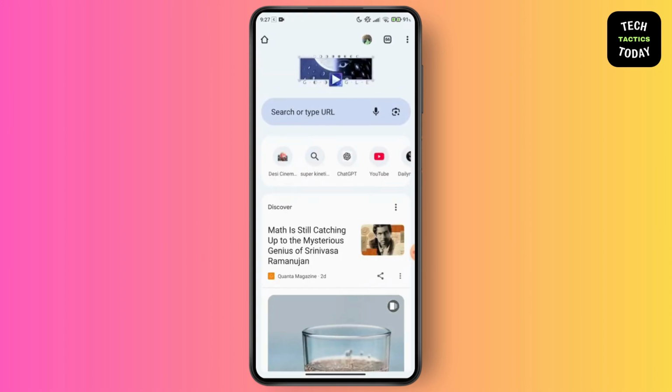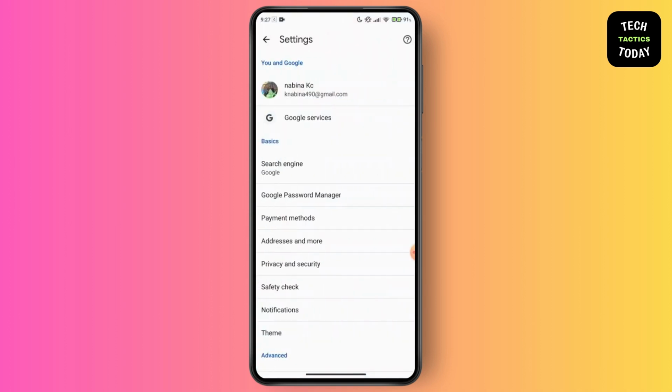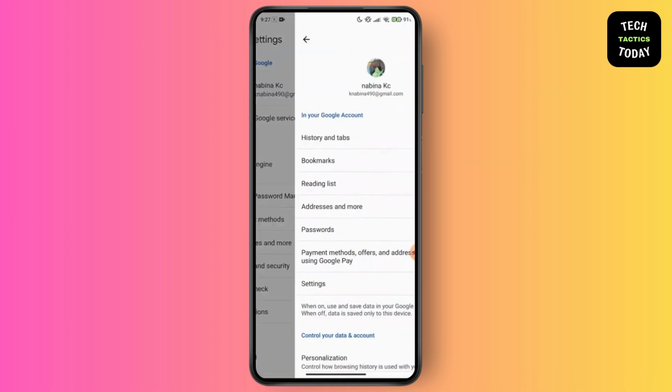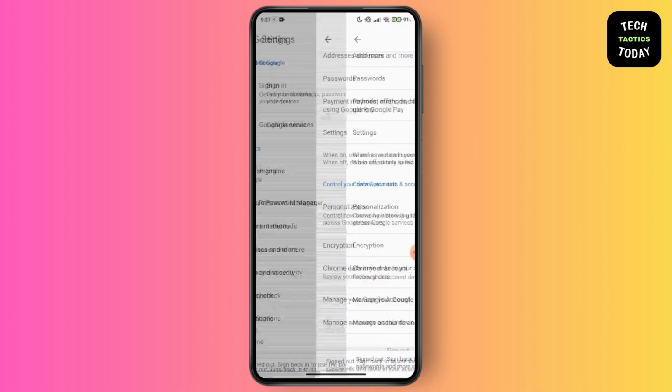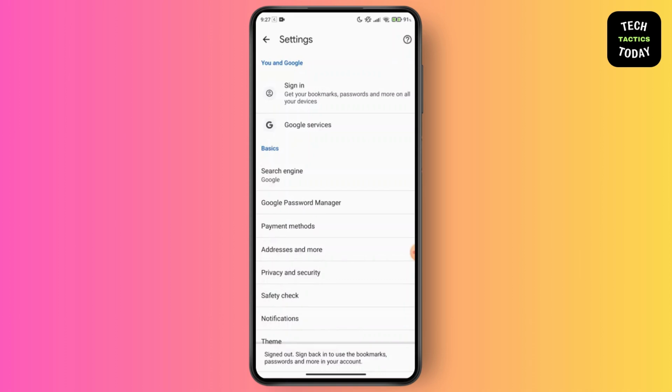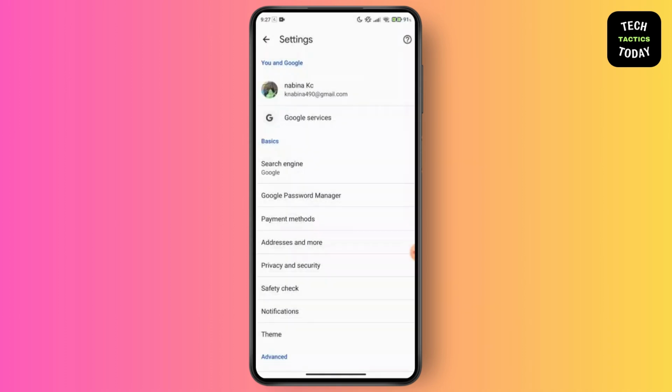Once you are on your Google Chrome, click on the profile picture, which is on the top right corner of the screen. Once you are here, scroll down or go to your profile here, and scroll down and tap on the sign out option. Once you are signed out, you can sign back in with your Google account. Just choose your Google account and sign back in.